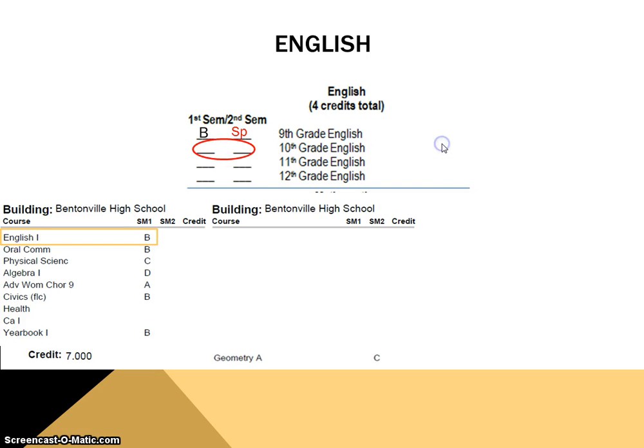Next year, you will need to complete 10th grade English. In 11th grade, English 11 or its equivalent, and in 12th grade, a 12th grade English course.